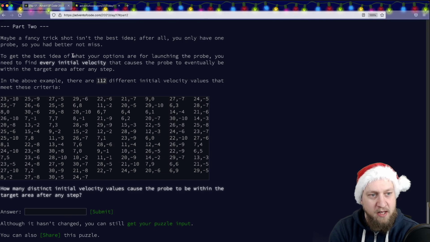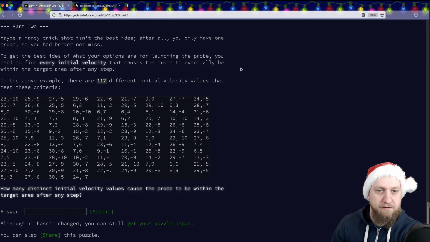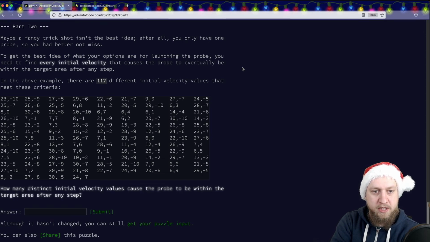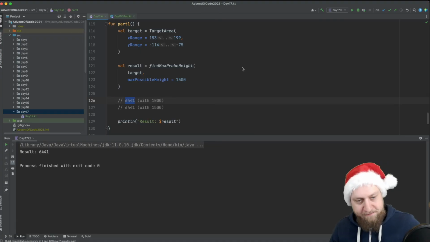To get the best idea of what your options are for launching the probe, you need to find every initial velocity that causes the probe to eventually be within the target area after any step. In the above example, there are 112 different initial velocity values that meet this criteria. How many distinct initial velocity values cause the probe to be within the target area after any step?